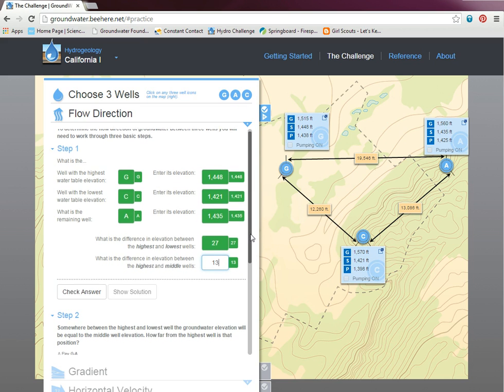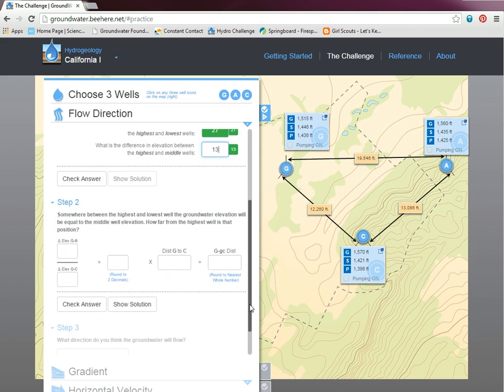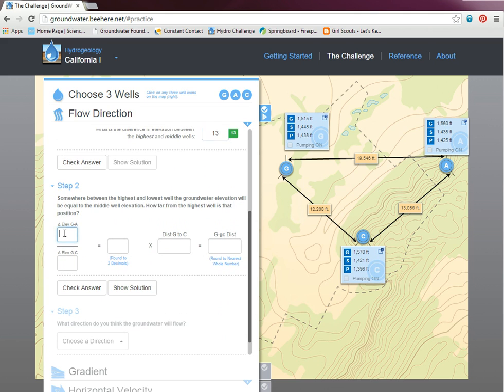So now that I have that filled out, I'm ready to move on to step 2, and I'll just continue filling in the information as it asks. Now it is important to note that for some boxes, it tells you how many decimals you need to round to. You do need to pay attention to those in order for it to be able to properly tell you whether or not your answer is correct.